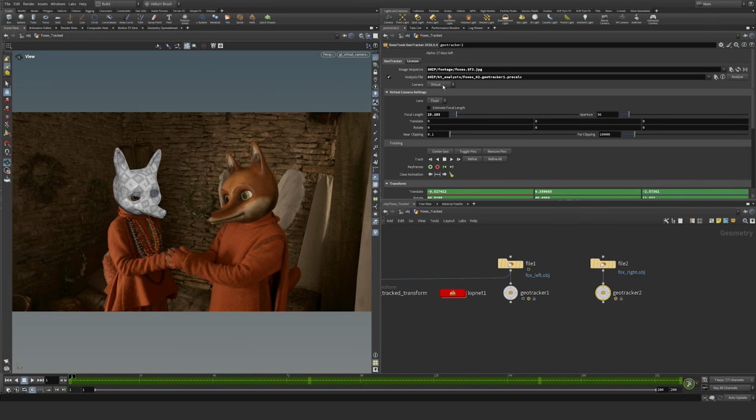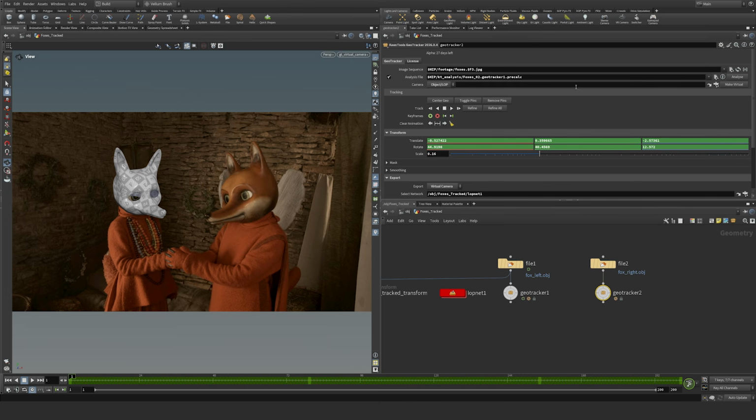Our camera is no longer virtual. Since we've already exported out, we're using the GT virtual camera. We're going to change this to object/lop. And all we have to do is now click our selection here and look for our object level. In this case, I'm going to use the object level, the GT virtual camera.